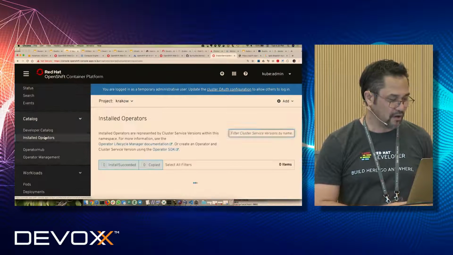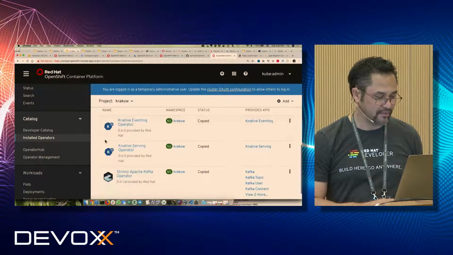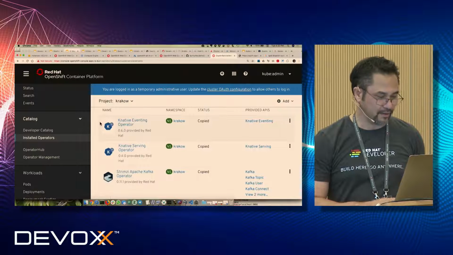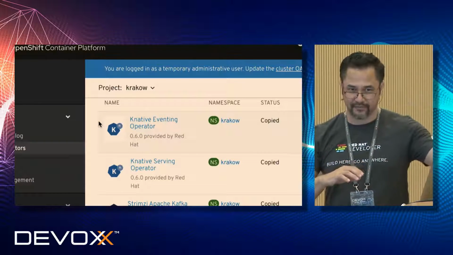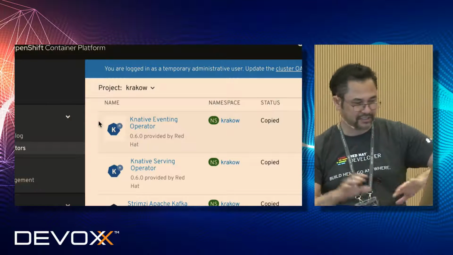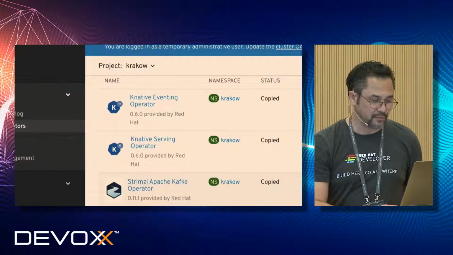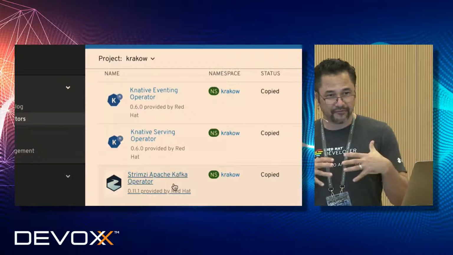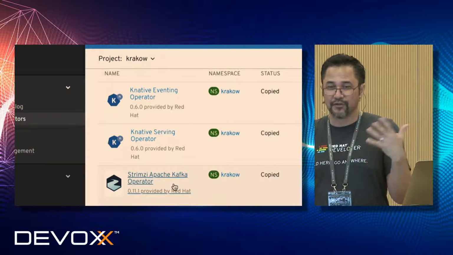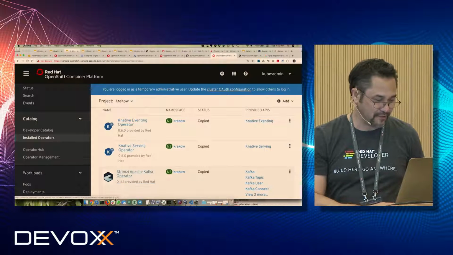I have installed, remember I talked about the CRD concept and all that? I have installed the Knative eventing operator that gets me the CRDs, custom resource definitions for Knative eventing, which we'll spend more time on later in our session today, and Knative serving, we'll talk more about that. But it also gave me this one called Strimzi Apache Kafka operator, because I want Kafka to be just like any other thing in Kubernetes. Okay, so you kind of have to bear with me there.